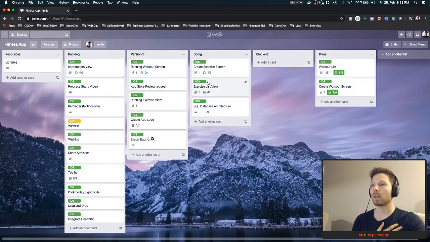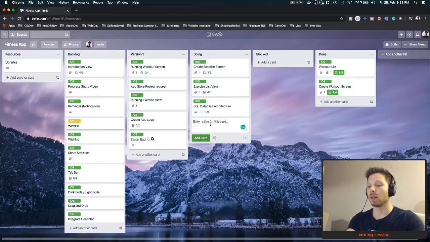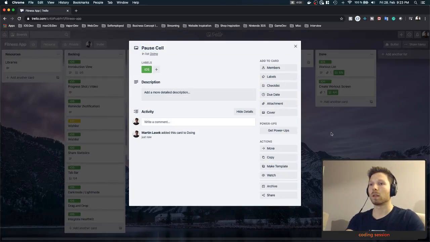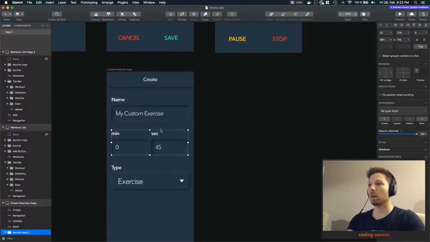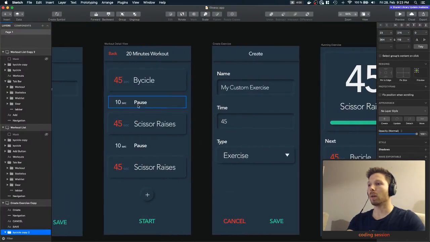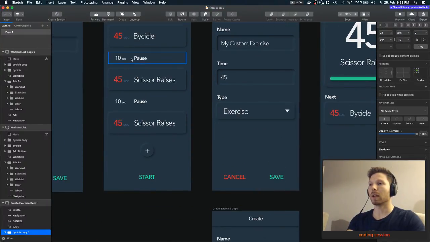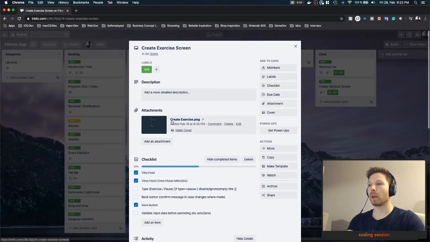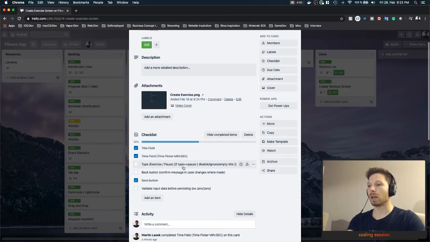I think one thing that is missing is the pause cell. We still need to do the pause cell for in between that one. So if it's a type, we want to implement that. Kind of create, kind of goes hand in hand with that.